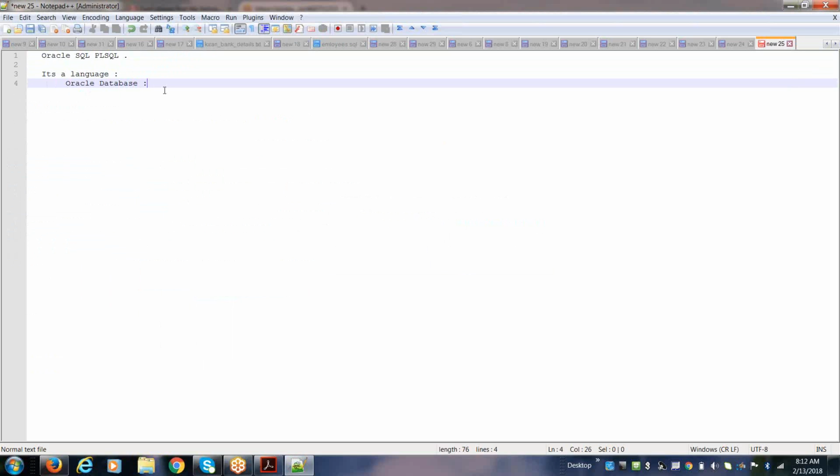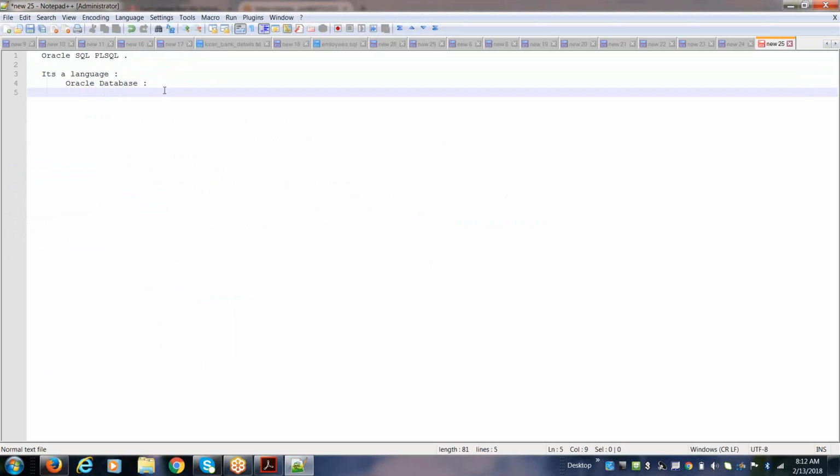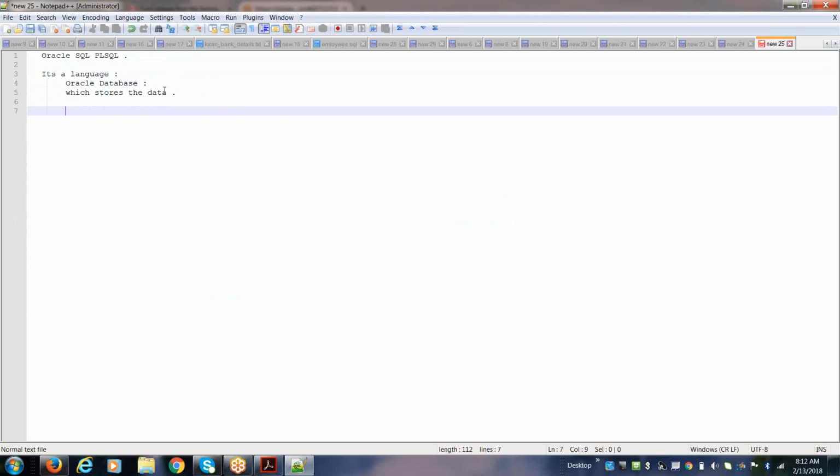So if I ask you the definition of a database, can you just put it down? Like, what is the definition of a database, if you know? Which stores the data? Okay, which stores the data. So, for example, the hard disk of my laptop, 500 GB or 1 GB, also stores data. So can we call our laptop hard disk also a database? No. So then where is the difference? What is specifically a database?